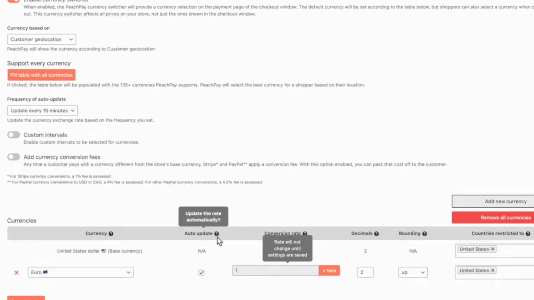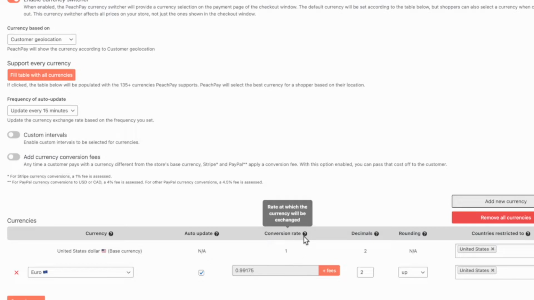After that, we have auto update, which means it will auto update the currency rate. We'll go ahead and save our changes real quick. I suggest leaving this on so that the conversion rate can keep itself updated. Next up, we have the conversion rate, which you can see right here is 0.99175 for euros to dollars.